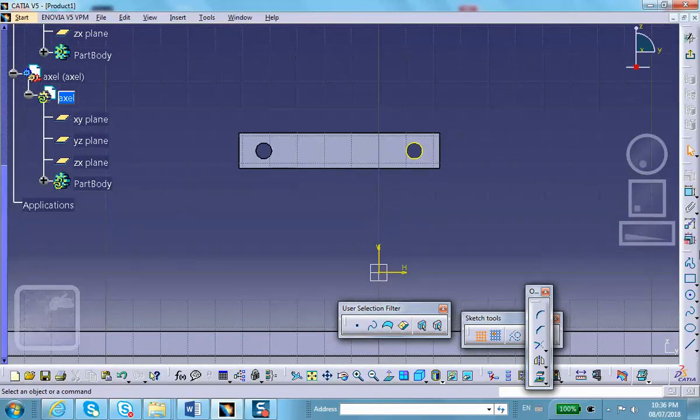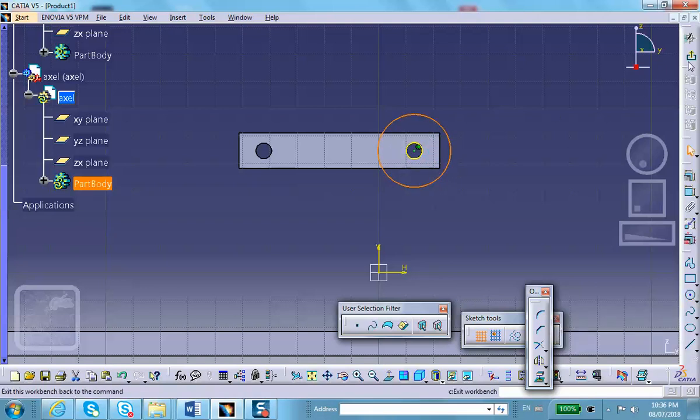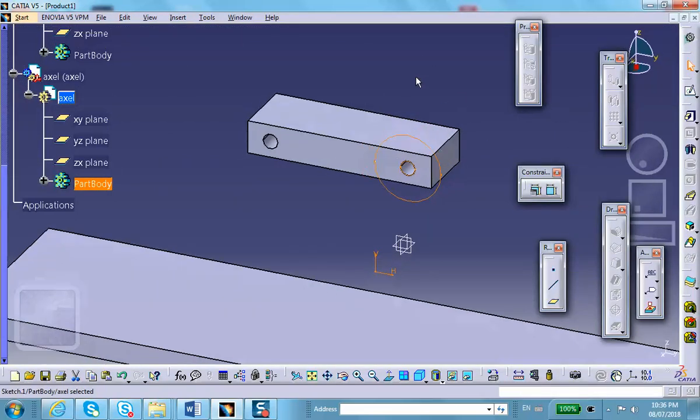So let's make a wheel here. Another circle, concentric with that. This is going to be the wheel. Exit. Why don't we do, how about a multi-pad here? Multi-pad.